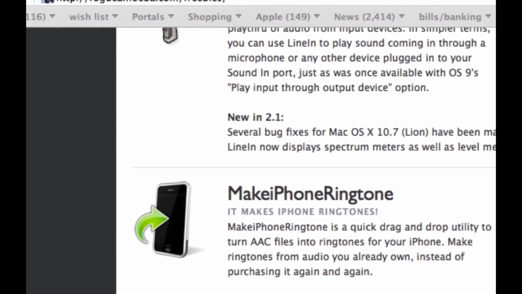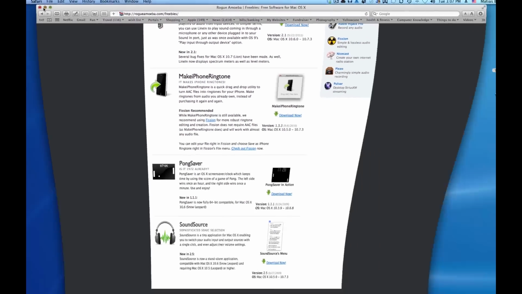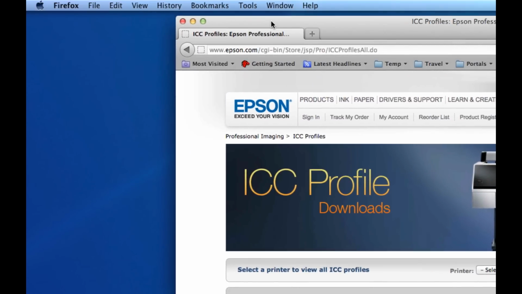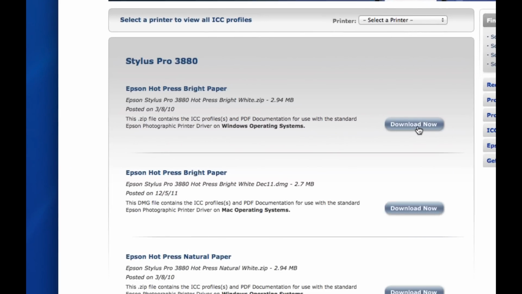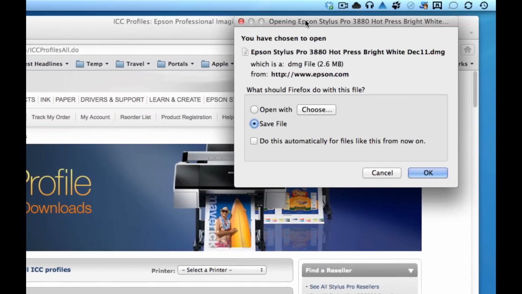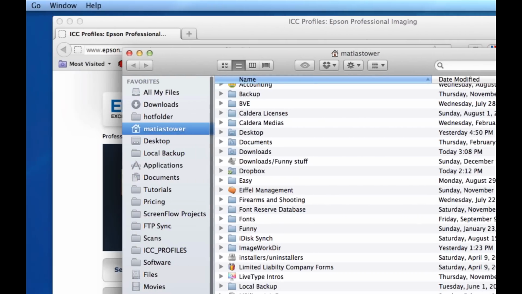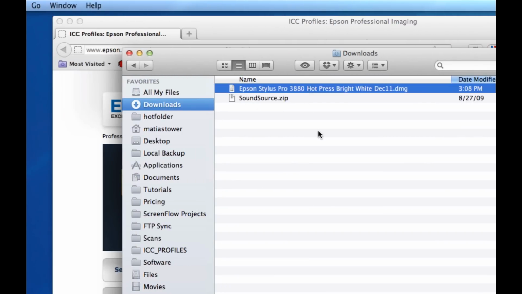Now once again, this is in Apple's Safari web browser. So I'm going to minimize that and launch Firefox. Firefox is probably the most popular web browser among the Mac community, along with Safari. And I'm going to download a file here off the Epson website by clicking on Download now. I'm going to pick the Mac version. And in Firefox, it'll prompt me if I want to open the file right after downloading or if I want to save the file. I can go ahead and just say Save File, OK. And when that happens, it'll save the file to the default location, in this case, once again, the Downloads folder. So there it is. There's what I just downloaded.